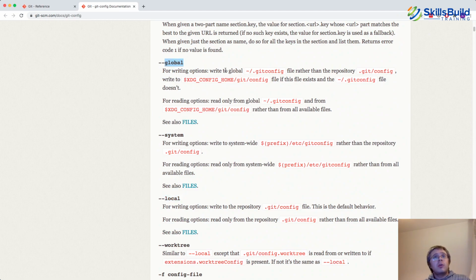Now, when you're using global, the changes are going to be written to this file. When you're using the system switch, the changes are going to be written to this file. And finally, when you're using local, the changes are going to be written to this file. By the way, local is the default behavior. So in other words, local is going to be making changes to this current repository. Global is going to be making changes to your global config file available in your home directory, which means that it will affect all of your repositories. And finally, if you have a need to modify system-related Git configuration, you have your system switch here.